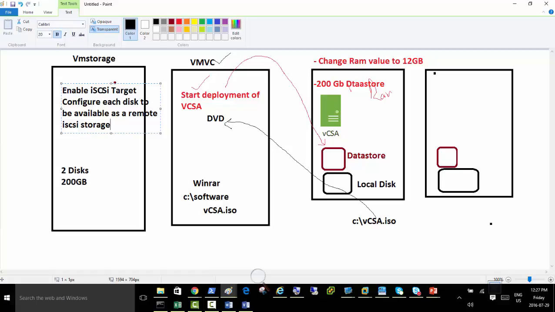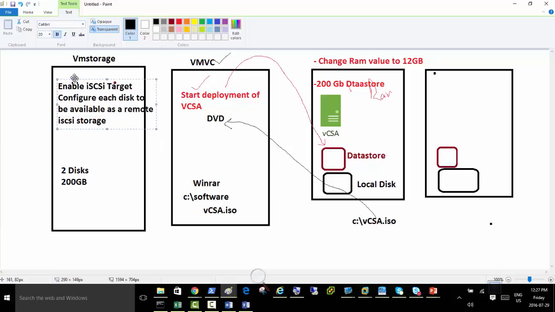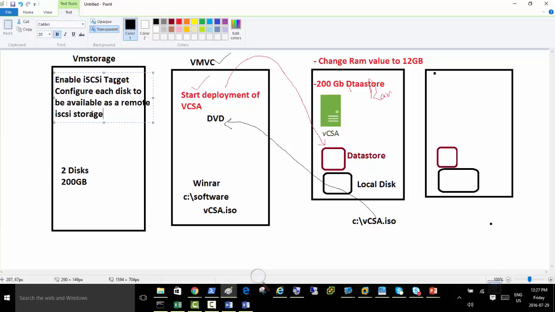Configure each disk to be available as a remote iSCSI storage. That's the Windows platform offering this feature. Then we're going to go for other storages as well, EMC and one more. OpenFiler and Starwind are already there, but we'll also go for the actual famous vendors. It's going to do vMotion and all the main features here on Windows Storage as well.